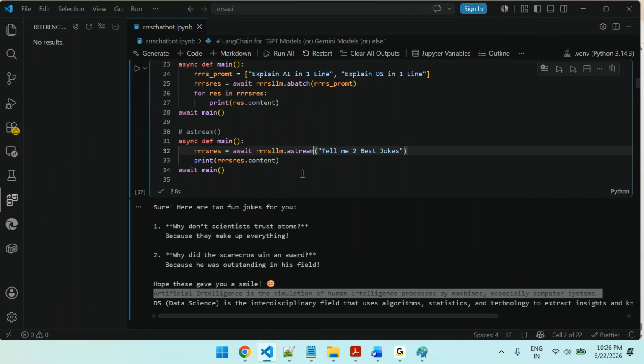Okay, it is going to give the chunks. Those chunks you need to display, so that's why you need to write the loop.